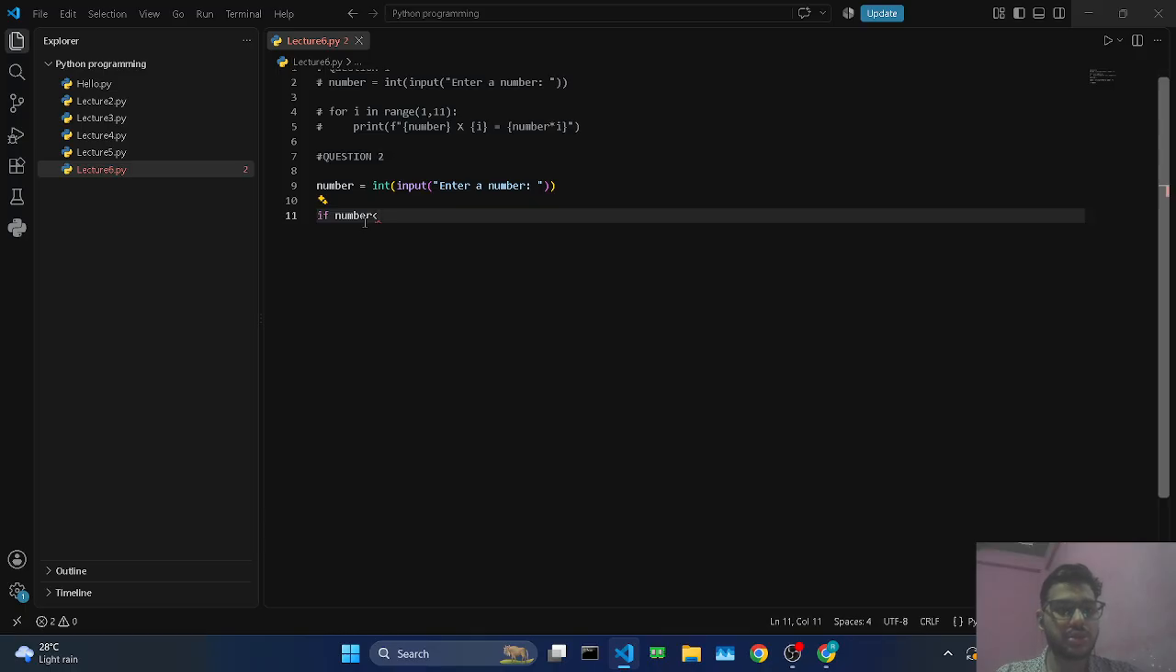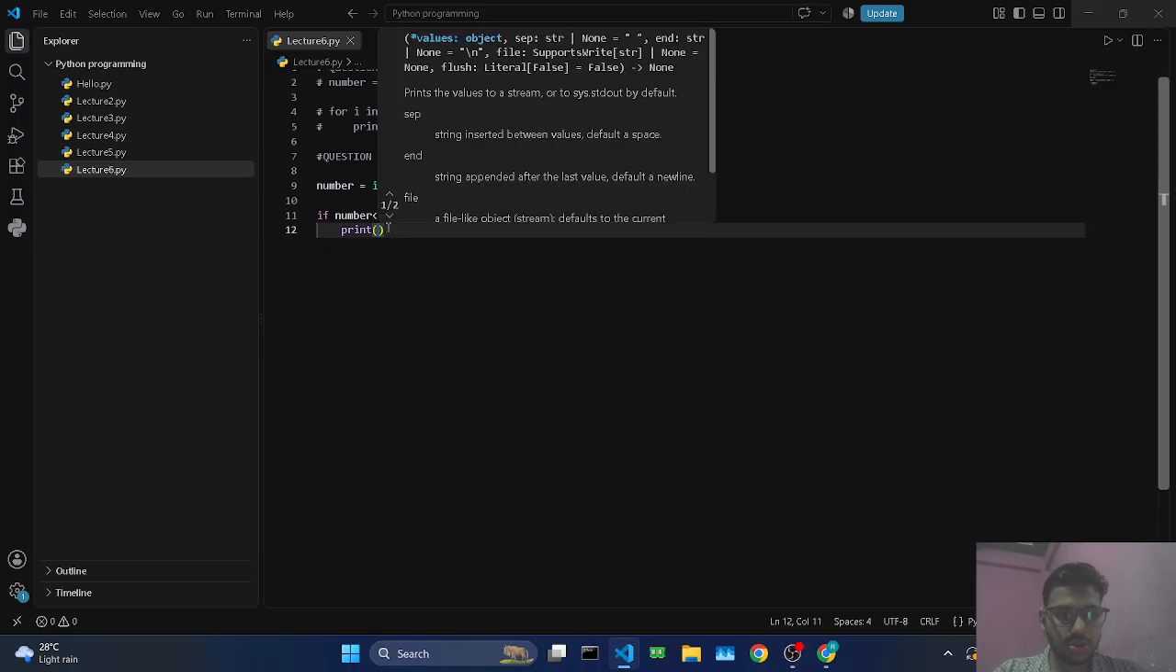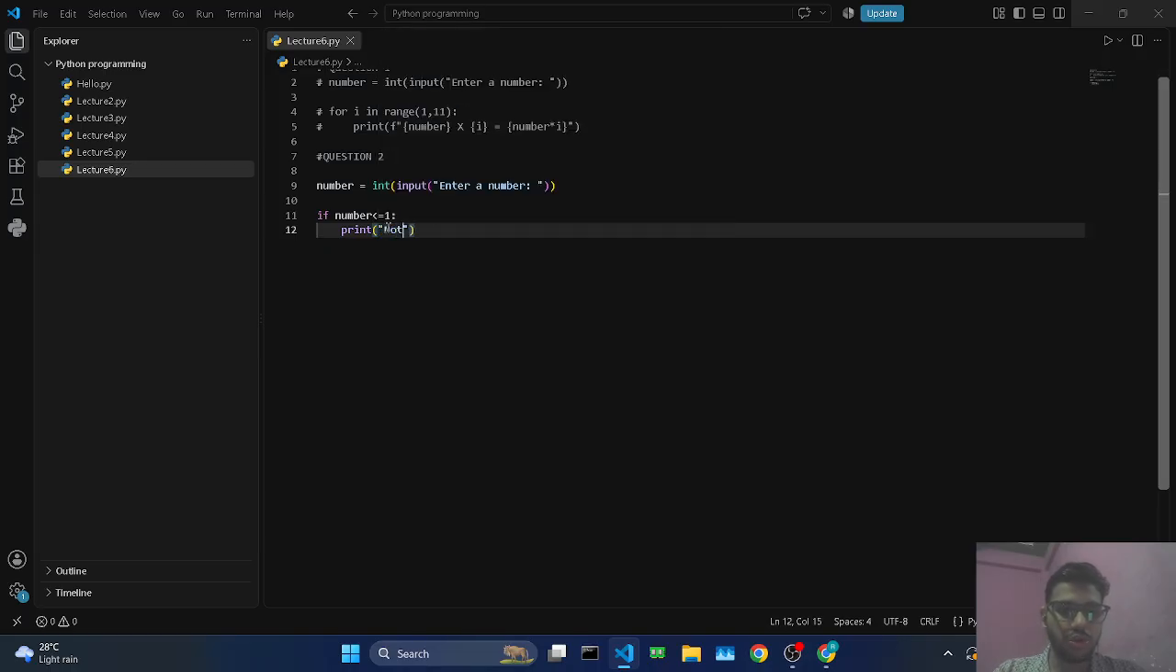If number is less than or equal to 1. So prime numbers are always positive. You have to make sure a few conditions like prime numbers are always positive, so you have to write this. If the number entered is less than 1 or equal to 1, then it is not a prime number. Prime numbers start from 2. My mistake if I said in the beginning that 1 was a prime number.